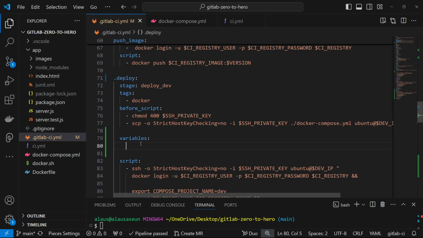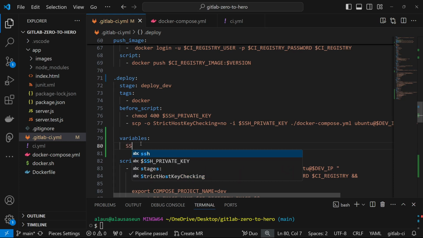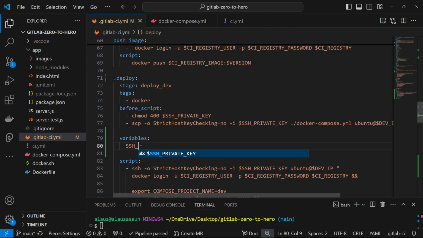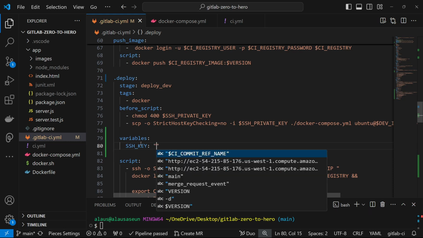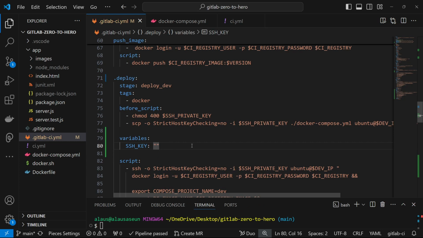So let's take a look at a few things that we want to use variables to manage. Number one is the SSH key. In this case, I'm not going to assign a value to this. I'm just going to open it up like this.